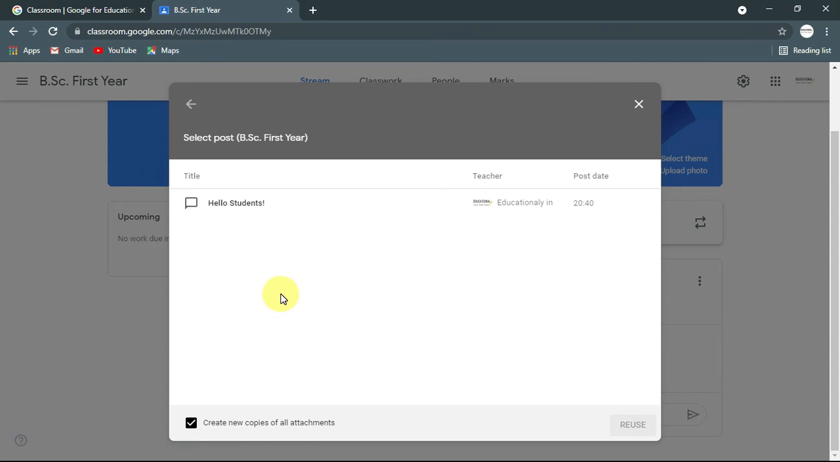Since we are teaching only the BSc first year, all the announcements which I have made will be shown here. So I can choose the particular post. I can click whether I want to create a new copy of all the attachments, or I want the same attachment to be sent again. Click on that particular post and click reuse.